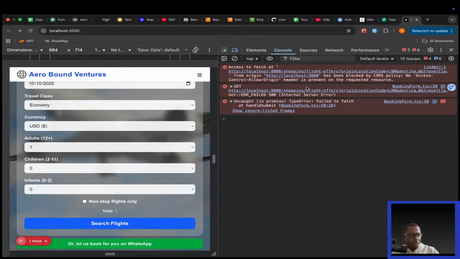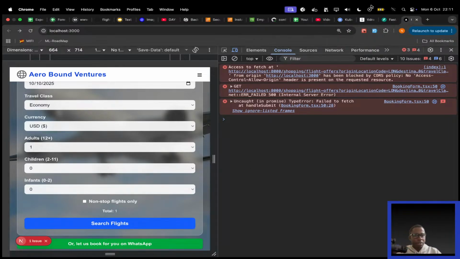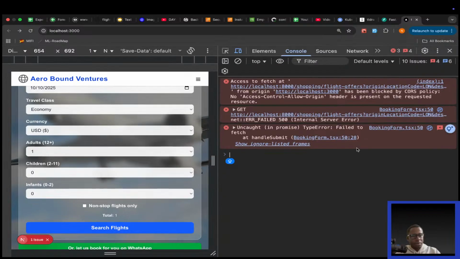Now read this message. It's very important. Okay. It says access at this URL from origin has been blocked by CORS policy. No Access-Control-Allow-Origin header is present on the requested resource.